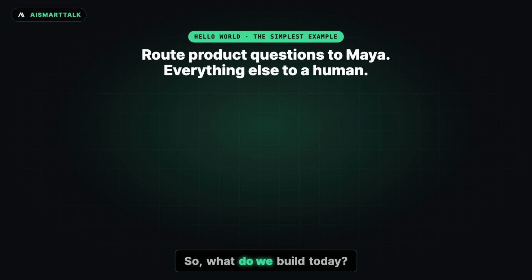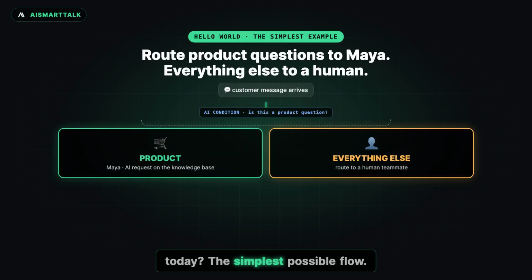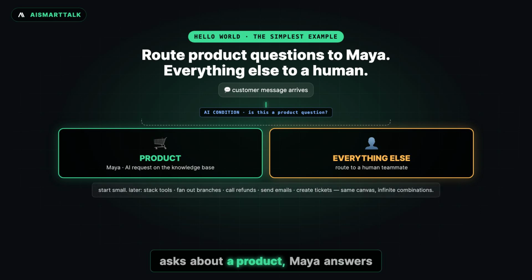So, what do we build today? The simplest possible flow. A beginner example, not the limit of what's possible. The rule is one sentence. When a customer asks about a product, Maya answers from the knowledge base. When the customer asks about anything else, the message goes to a human. 1 AI condition, 2 branches, 2 actions.